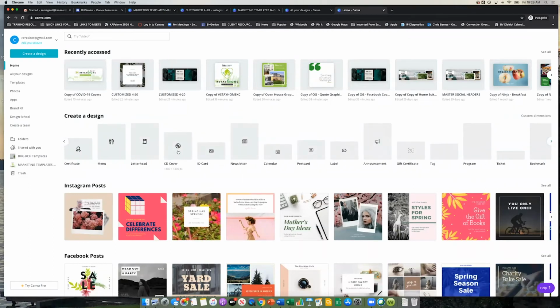You can do a CD cover. Does anybody still do CDs? They've got a design for a newsletter. All sorts of different stuff in here.